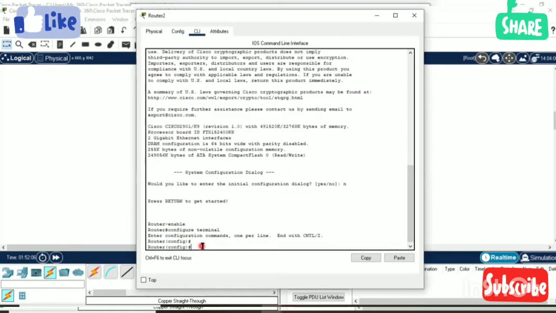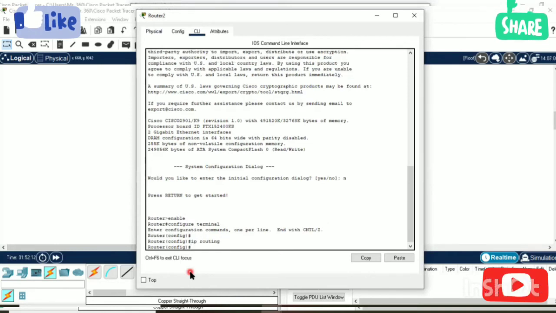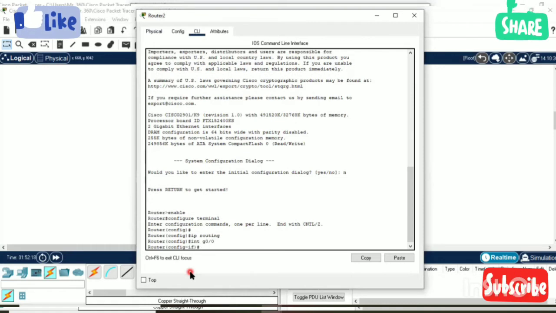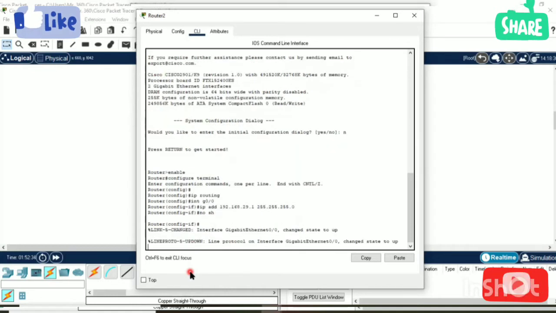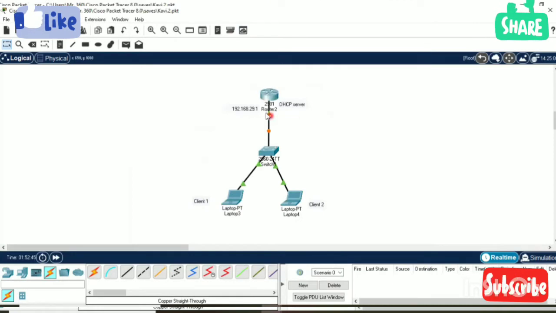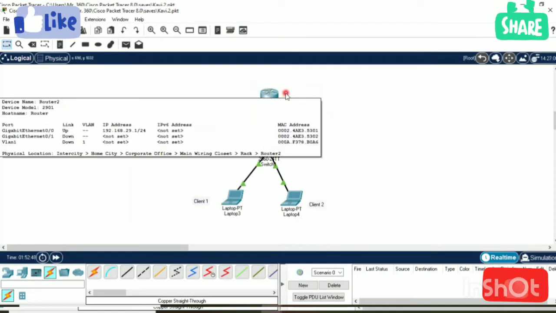First I'm going to enable IP routing, then interface Gig 0/0. I'm going to assign an IP address 192.168.29.1, subnet mask 255.255.255.0, then no shut. So now it changed to up. The interface GigabitEthernet 0/0 changed state to up. Here you can see the green signal, so the interface is up now.